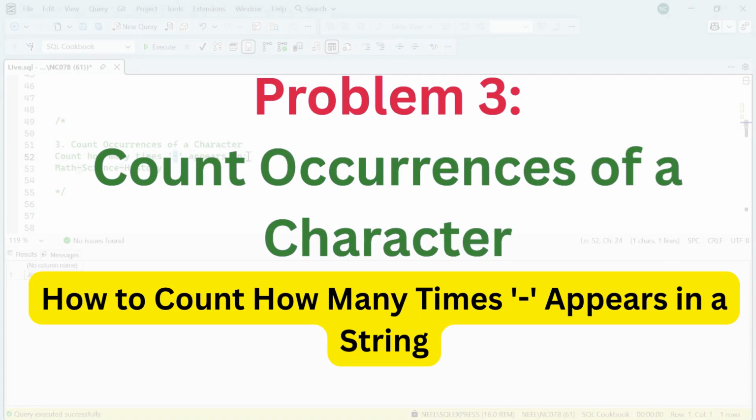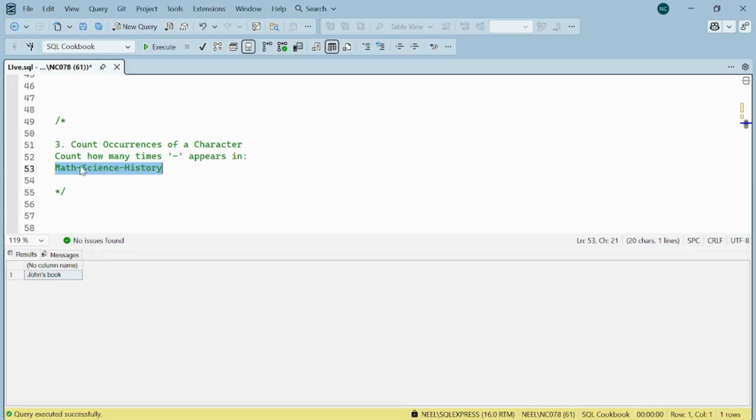Count how many times a dash appears in this string. In this string, we can simply see that we have two dashes. Now we need to calculate how many times. So this is for one, but what if we have many rows? We cannot calculate row by row. So what we need to do, I can help you to write and solve this query.